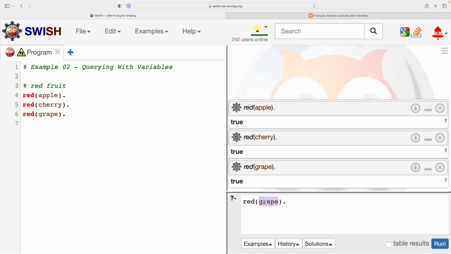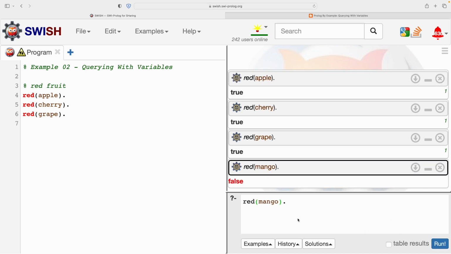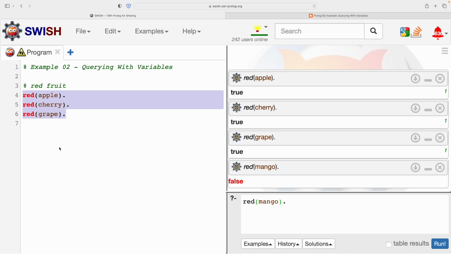So just to test and refresh ourselves, if we said mango, we expect Prolog to say nope. And the reason it says nope is not because it knows that mangoes aren't red. It's saying that it can't prove that a mango is red. Just to remind us of that difference. And the reason it can't prove it is because there's nothing in the database of facts that tells Prolog that this is true.